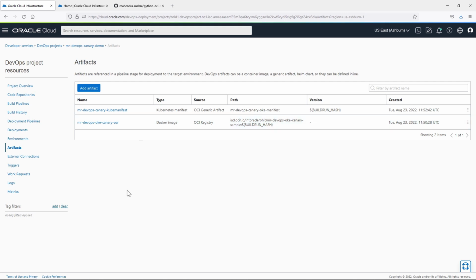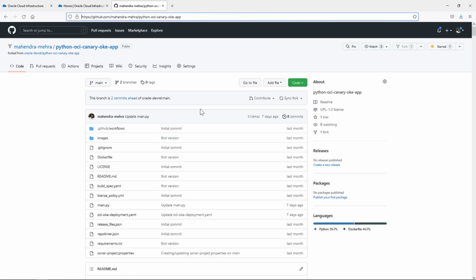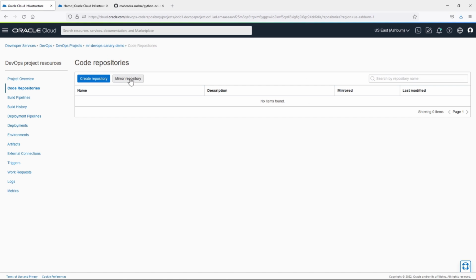Alright, so let's move ahead and set up our code repository for this project. So let me go ahead and click on Code Repositories. So I'll be mirroring my GitHub repo, which has all the source codes for the Python application and the Kubernetes manifest. Let me take you to my GitHub repo. This is the GitHub repo and it's a forked repo from the Oracle DevRel repository where they provide all the samples which you can use to practice various DevOps features. So let me go ahead and mirror the repository.